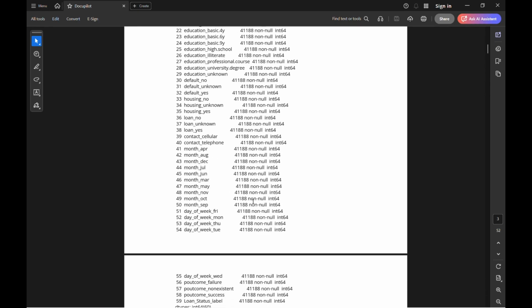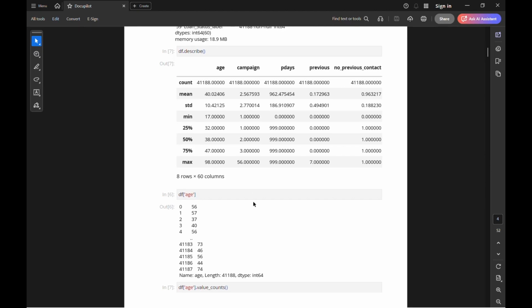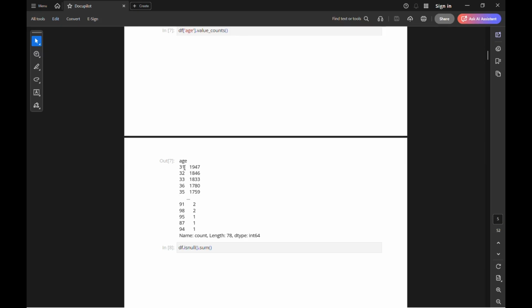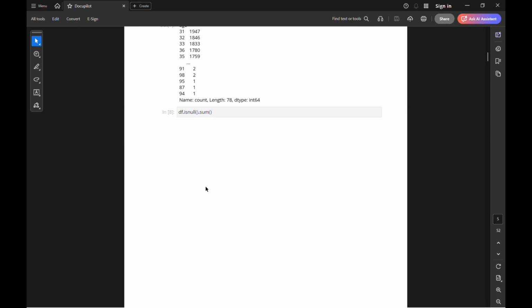Now df.describe. This gives a statistical summary like mean, minimum, maximum for numerical columns. Now we started performing the univariate analysis. This shows how many customers belong to each age group. See, 31, 32, 33, 36, 35, and these are the numbers for the same age group.